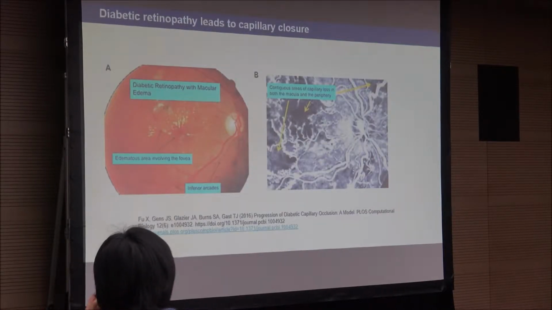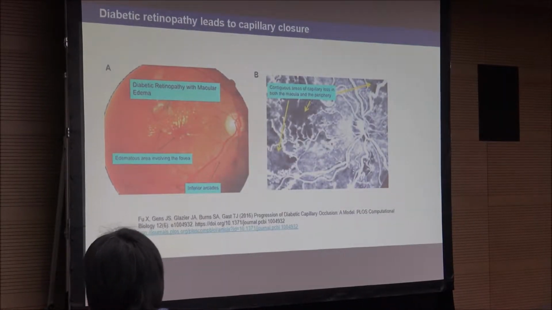And first of all, we know that diabetic retinopathy leads to capillary closure. And so the typical method we're using in the clinic, as you know, I'm an engineer, you are the doctors, you know this better than me. So you use the fundus camera, the typical fundus camera, and also use the fluorescein angiogram, to look at the capillary features in the diabetic retinopathy.